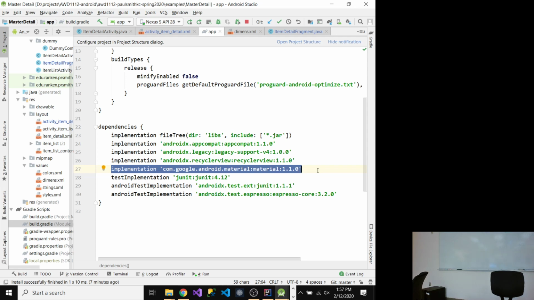So those are the two that you want to make sure you have in your code: appcompat and material. That's really all the ones that you'll need to do everything today, is those two dependencies, appcompat and material. Questions? So everything that we need to do today is in those two dependencies.